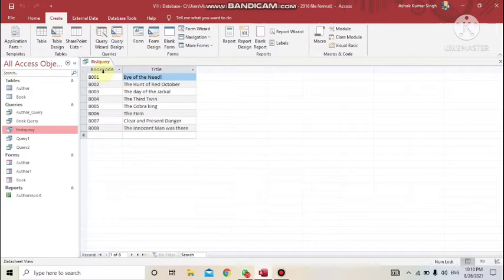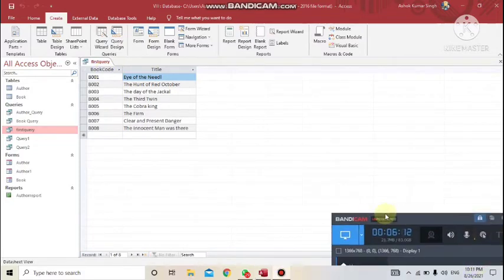Next comes query design, where you can ask questions directly to the database. Like I want to know in the book table wherever the author code is A001, those records I want to see. So this type of query can be created with the help of query design. So let's start with that query design.